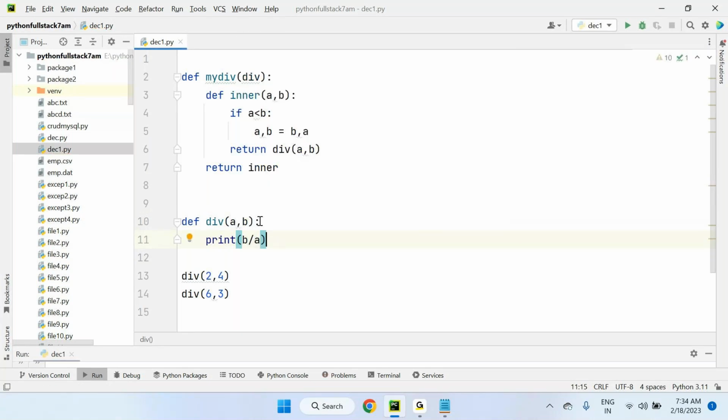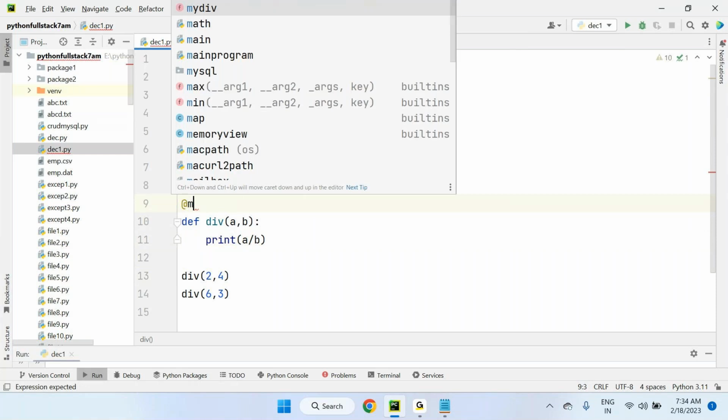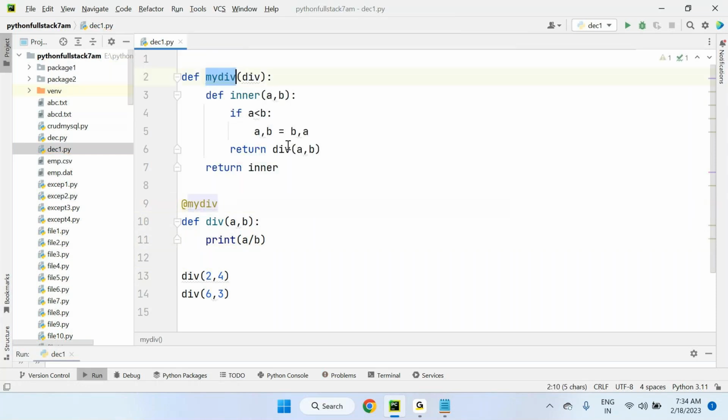Okay. Without modifying the existing functionality or behavior of the function, we are additionally preparing the logic according to your requirement. That logic we can inject into the existing function. This is nothing but what a decorator actually is.